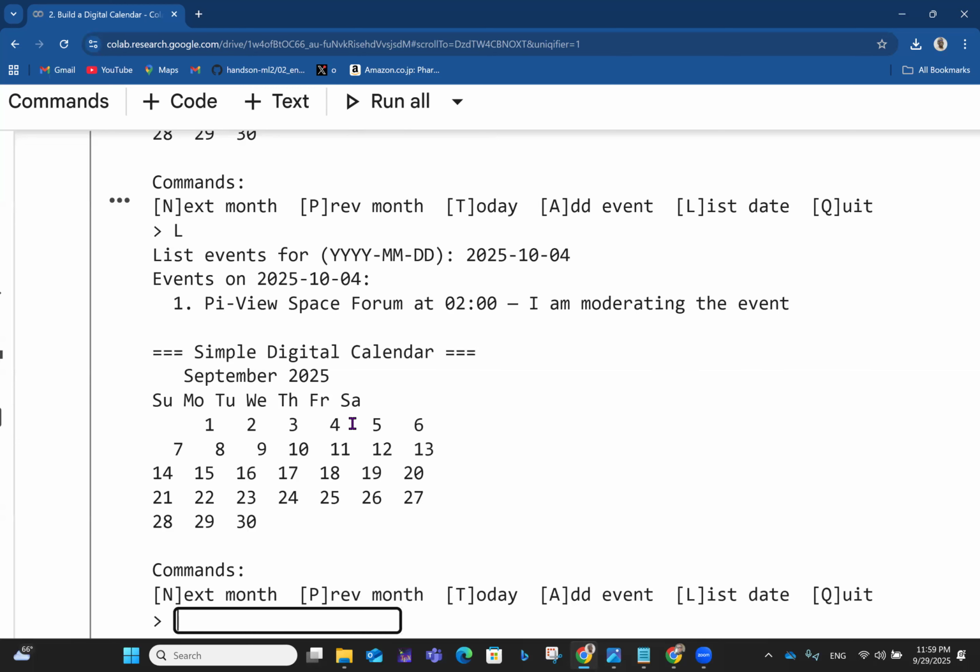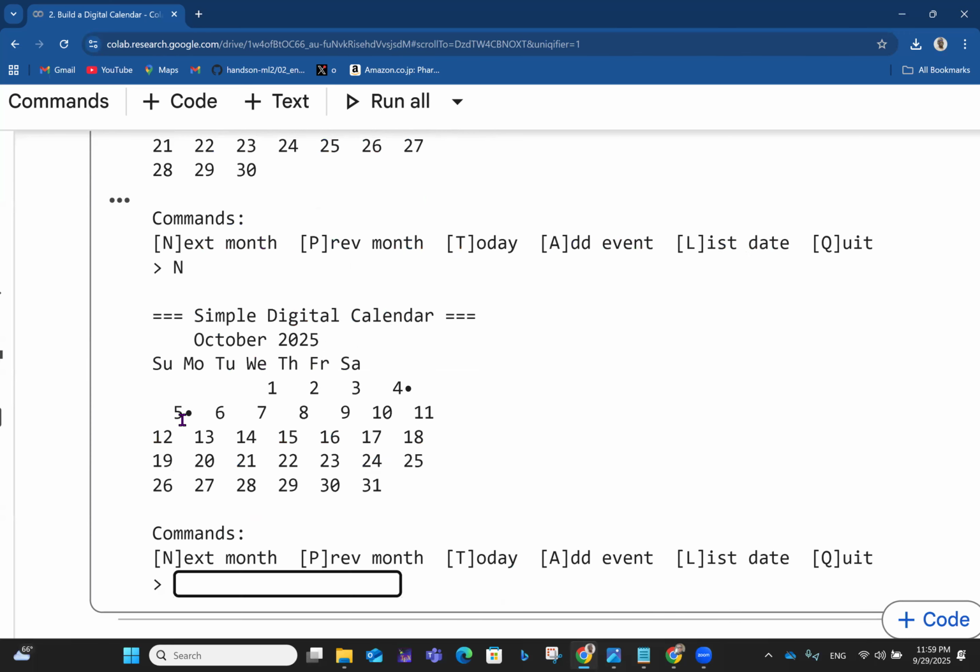If I want to see what's happening there, I can go for next month. Because it's in October, you can see I have an event on the 4th, there's a dot on that. I have an event on the 5th.